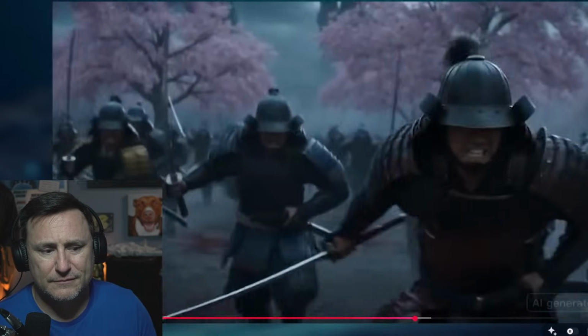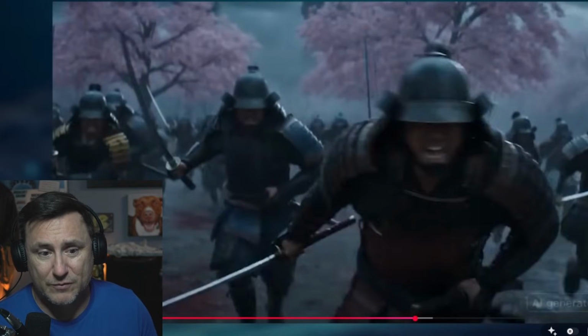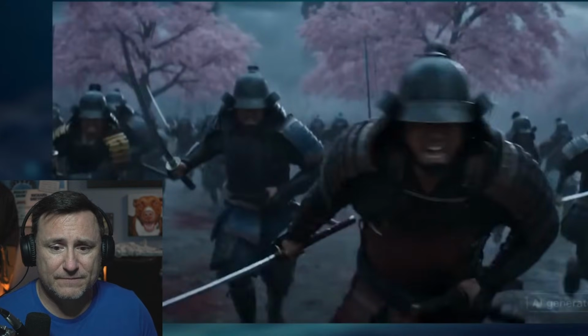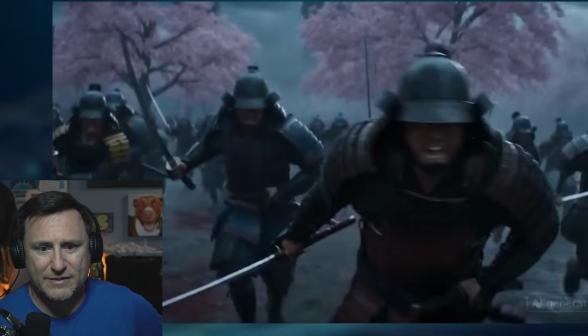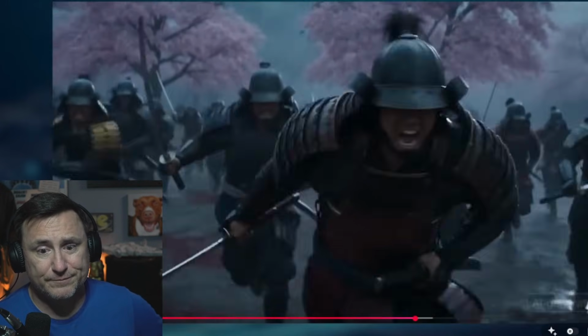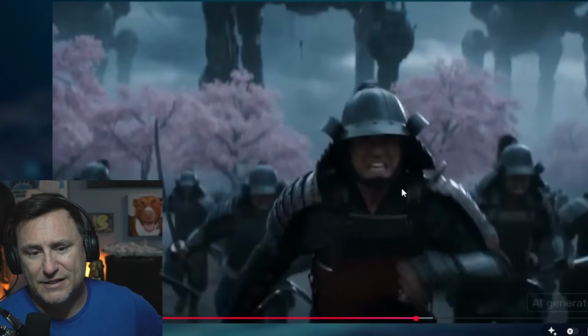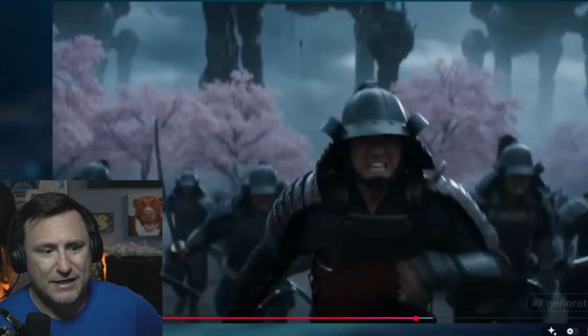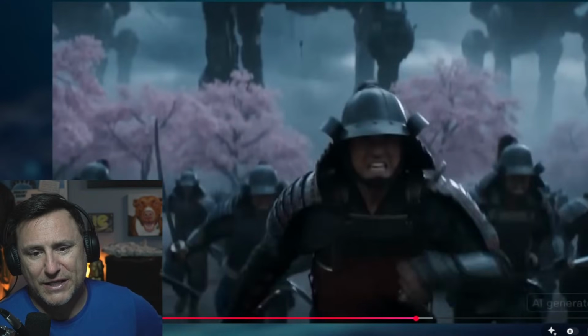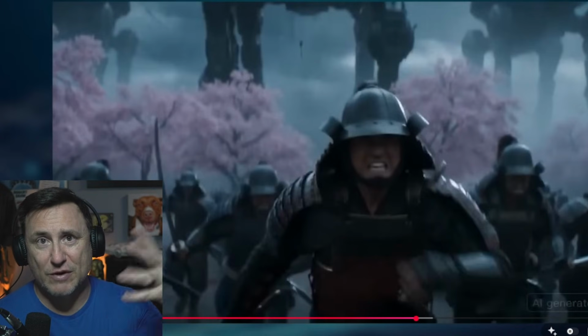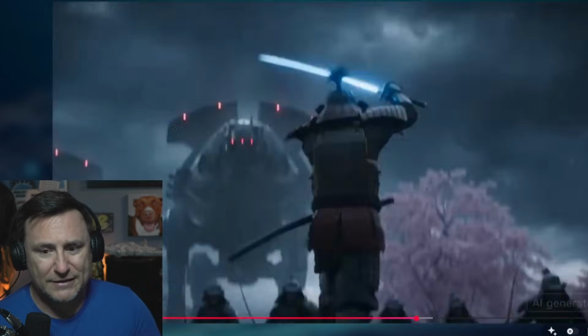I gotta hand it to him. Well, now these samurais with the cherry blossoms behind them, that looks pretty cool. But again, this guy is this guy, right? So that's the thing. They replicate in a big crowd like that. They're just replicating guys over and over again.